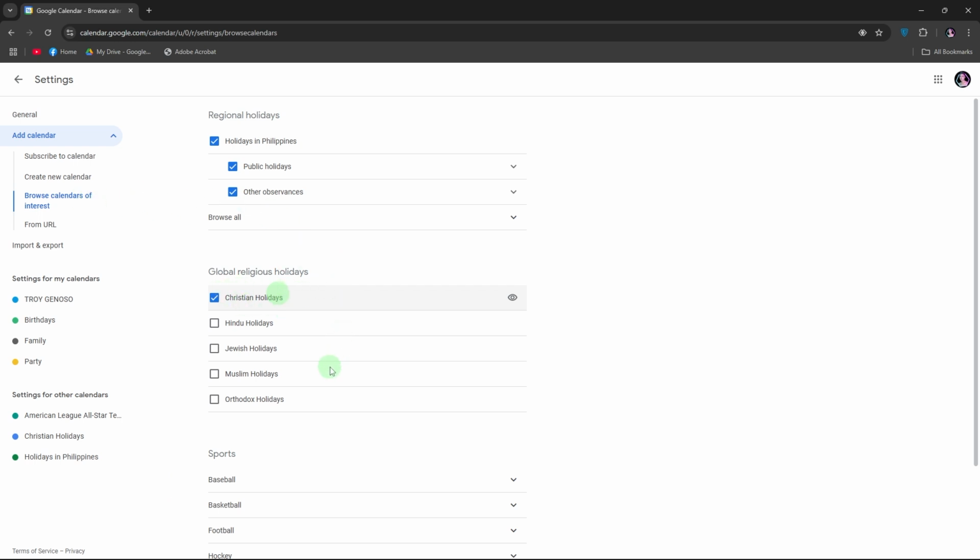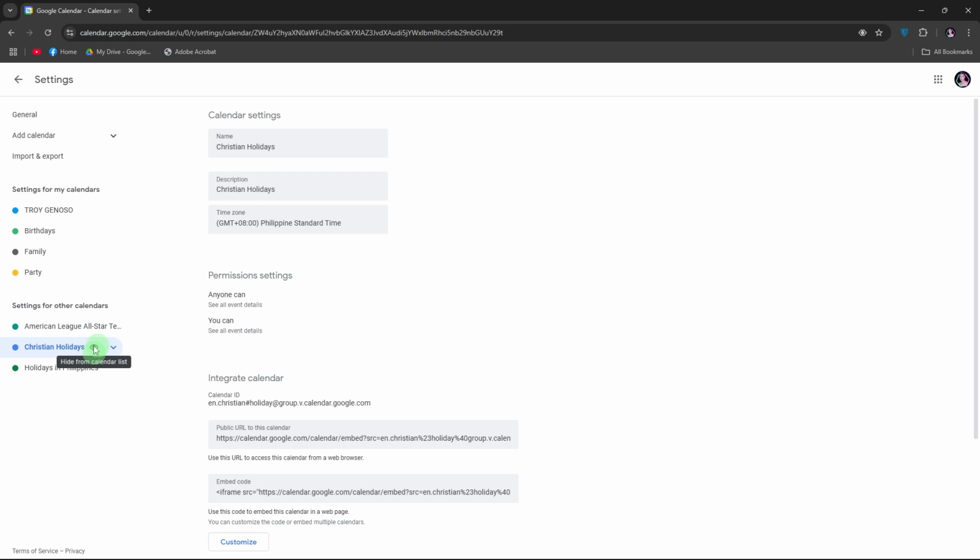Remove or hide calendars. Just click the hide from the list, the eye icon, to hide it, or scroll to the bottom of the calendar and just click unsubscribe.